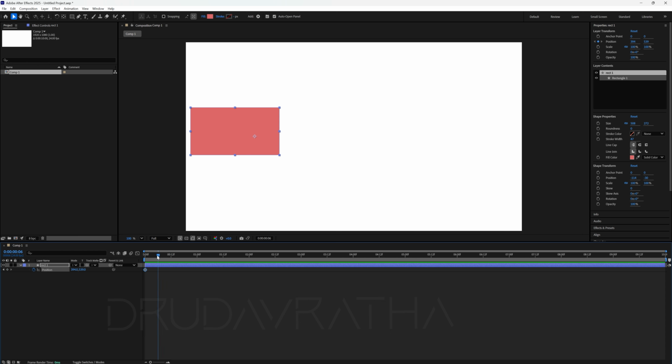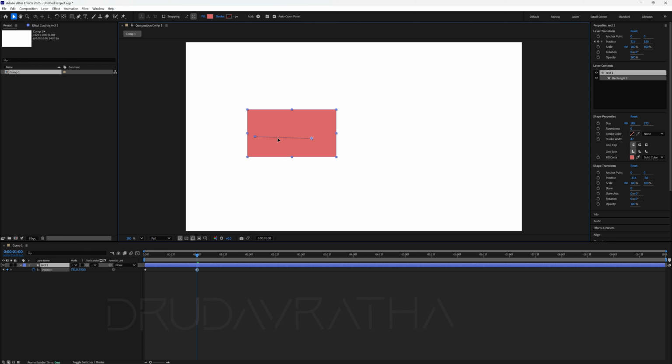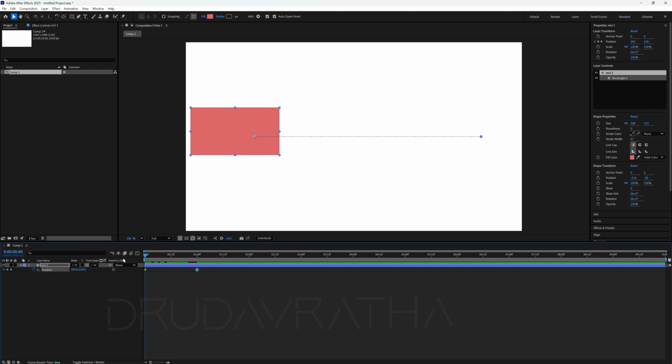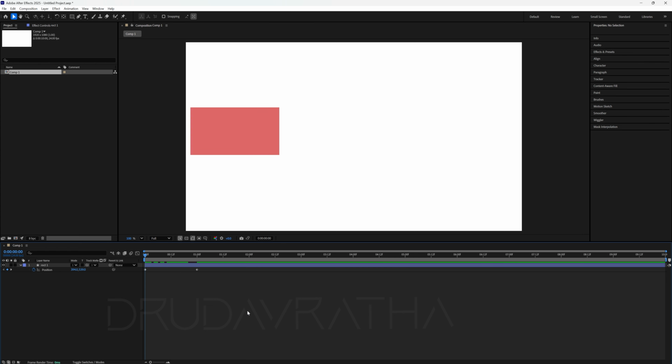Okay, now I'll go a few frames forward, around 1 second. Now I'll select the shape, then I'll move it. If you want it in a straight line, hold the Shift button, it will go in a straight line. Then leave the mouse button. So now let us play this video. So there's a simple quick animation, that is the rectangle shape moving from left to right.